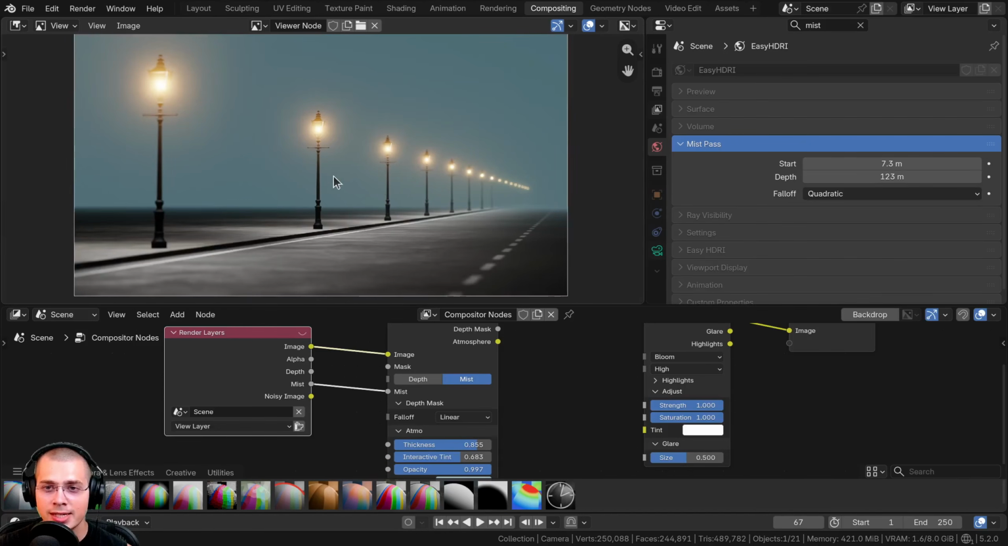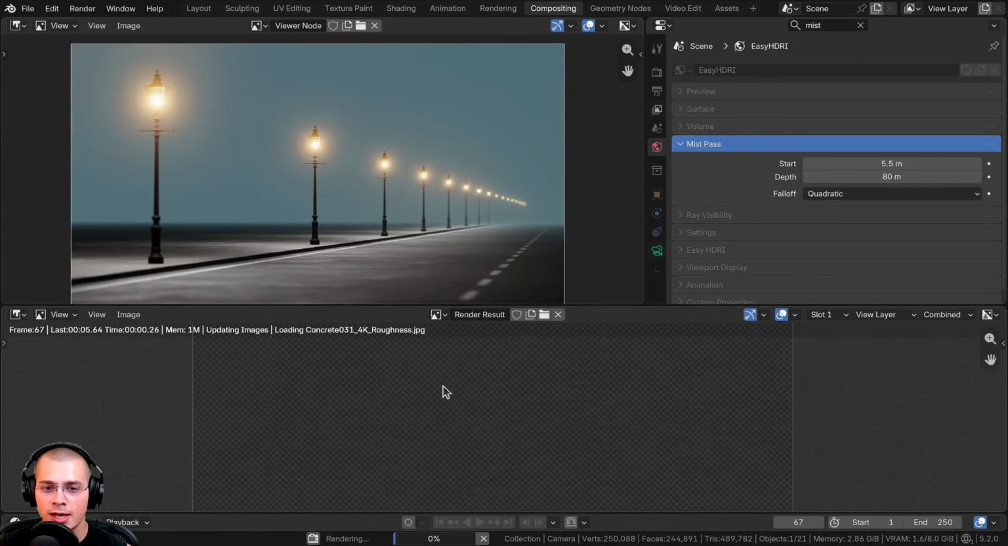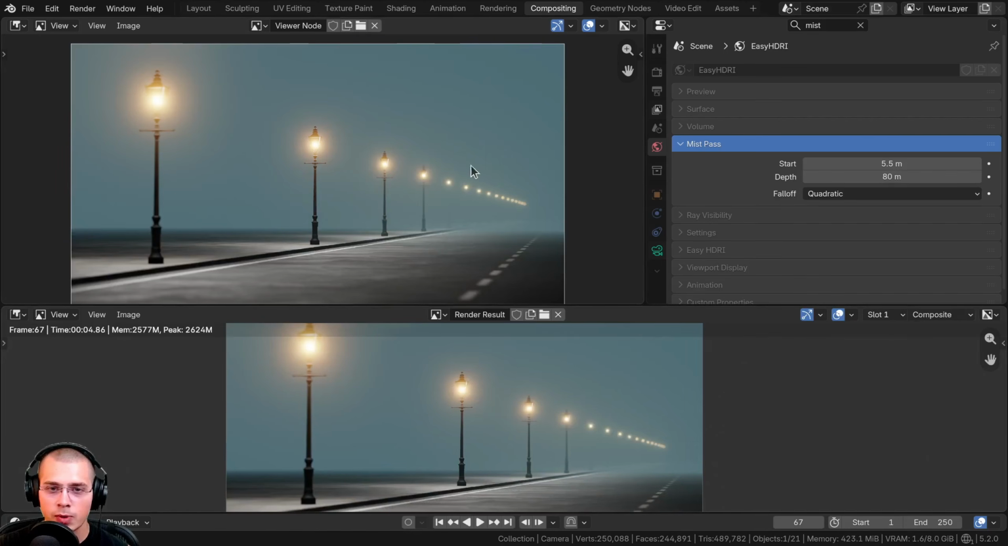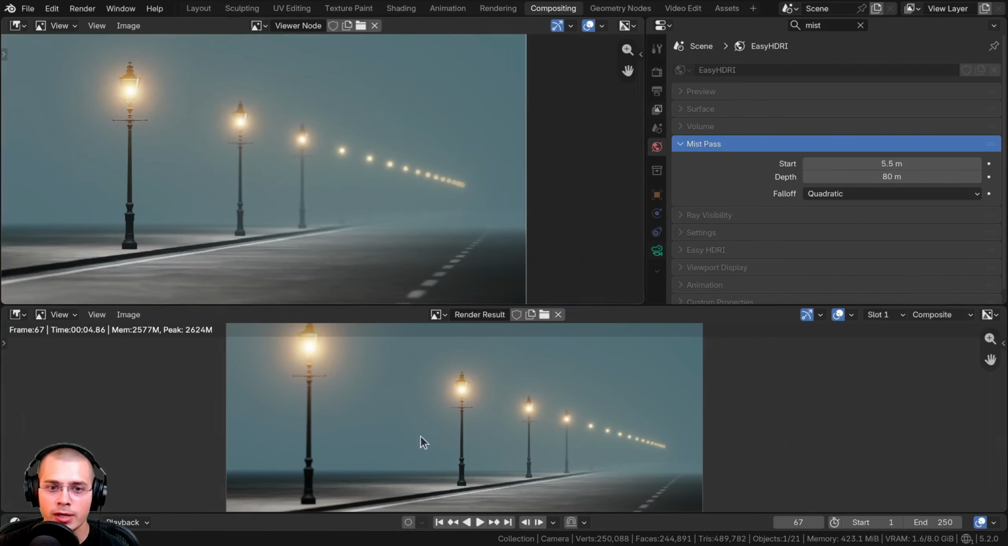Now what if you want to change the depth of the mist? Well, to do that, you need to go here to the world properties and go to the mist pass, and then you can change the depth here. But you can see it's not really updating. That's because I just need to re-render the image. So I'll just turn this way down and then just hit F12 again to render. And it's rendered, and you can see now it updated. So now you can see those streetlights are fading away a lot faster.